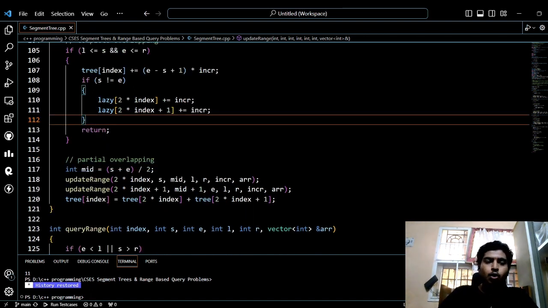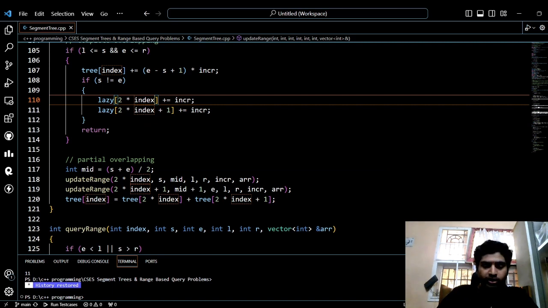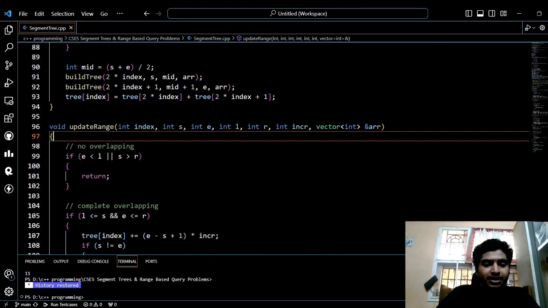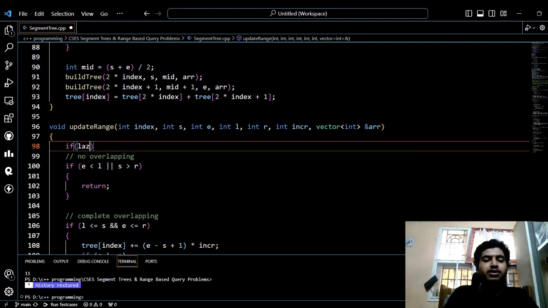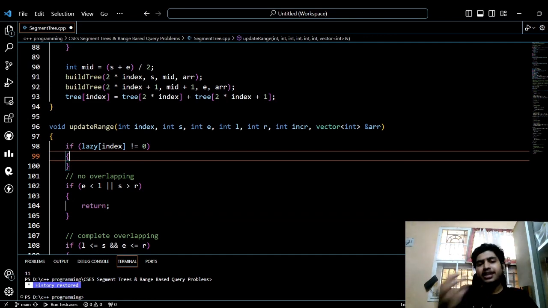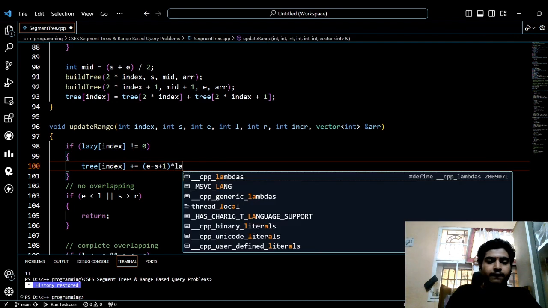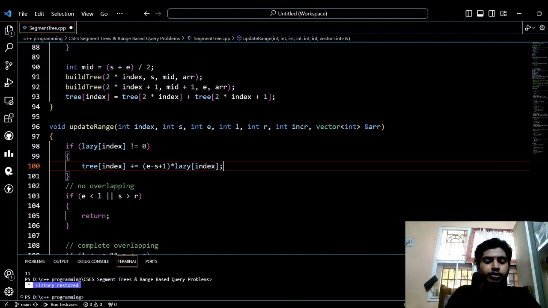Now, let's say we go to this particular node in the very next call. As these values are not equal to 0, it means that those values are to be updated, right? So when we enter this function, I'll first check whether the lazy of that particular index is not equal to 0. If it's not equal to 0, then that particular node needs to be updated. So I'll update the node in the first place with the value of its length times the incremented value. Length is e minus s plus 1, and the value is the one present in the lazy of index.